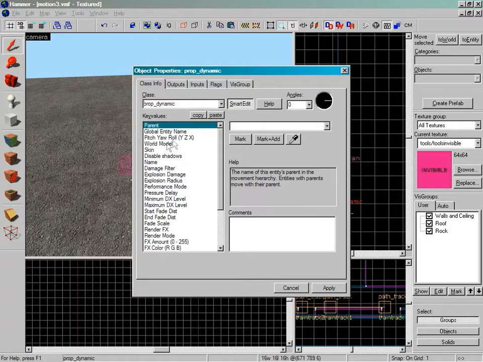And notice the first value here, parent. If we give this prop a parent, that means it'll move wherever our parent does. So as you may have guessed, we want to make this train the parent.